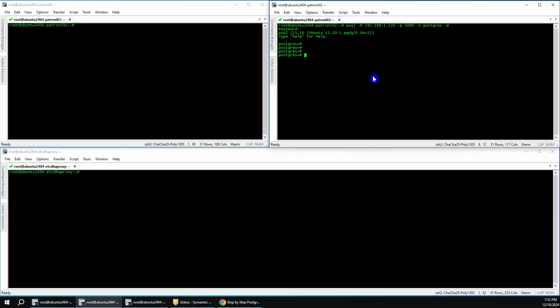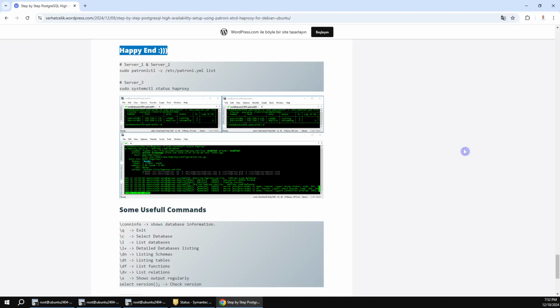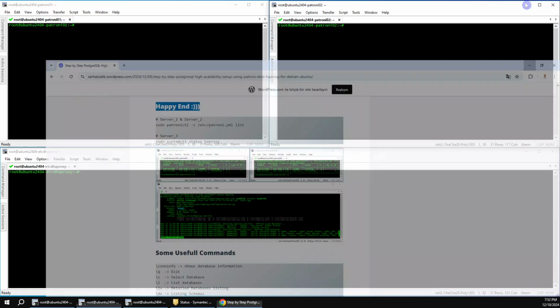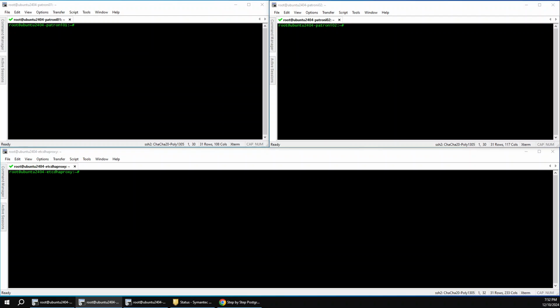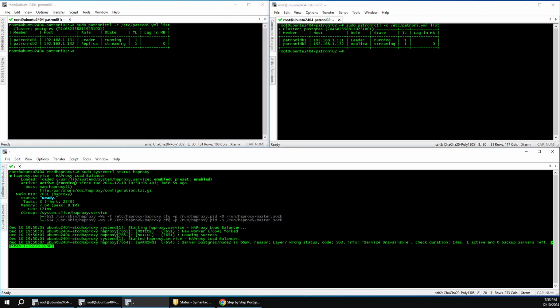Sorry, I'll switch to root. And happy end. We will check configuration. Server 1, server 2, and HAProxy. All of them running, up and running.